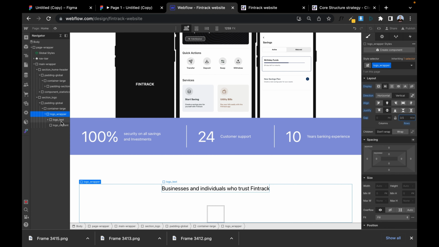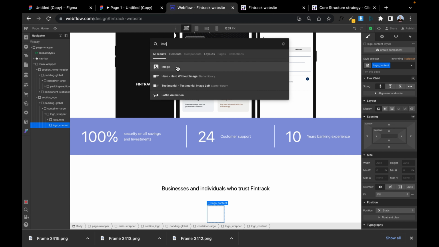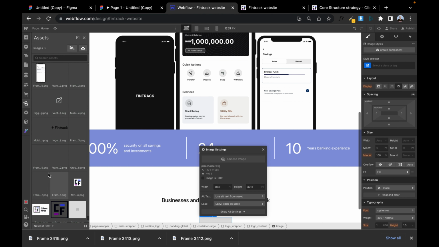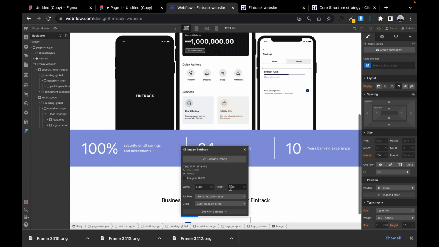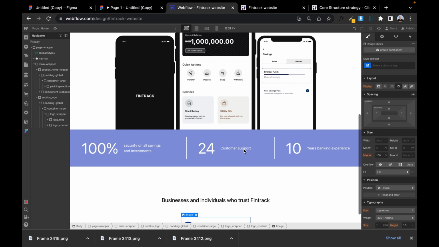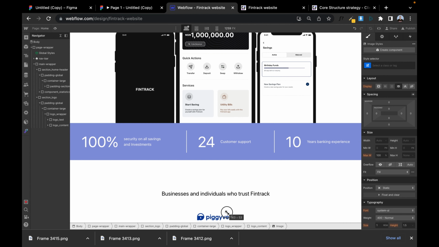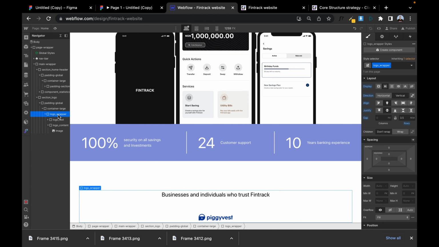So inside the logo content, you now want to bring in images. These are the actual logos. So let's choose our image. I will just choose Piggyvest. I have Piggyvest here as the first image. All right, so this is our first logo. Make it small. Now what I can do is maybe 150. Now we have this.